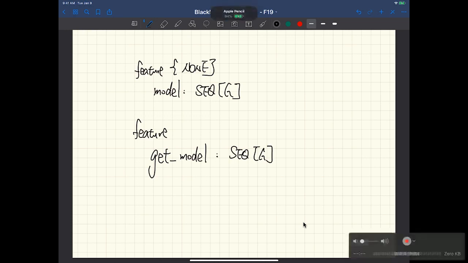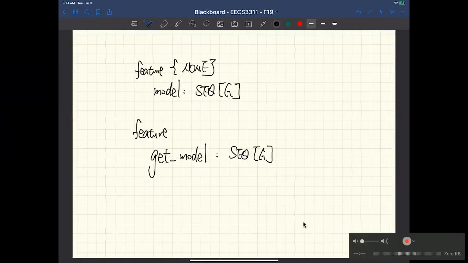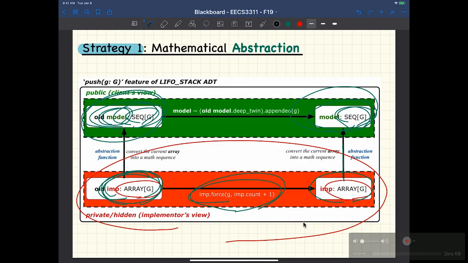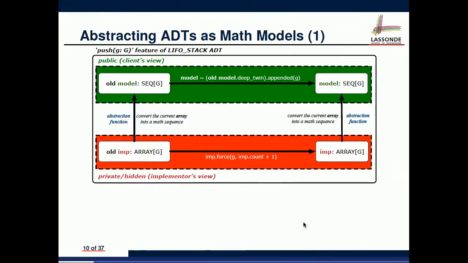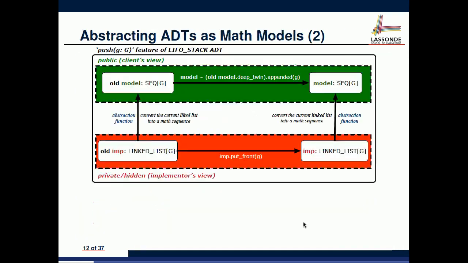Okay, so now let me go back to the slides. Any question about this diagram over here? Okay, you're mainly using the math model for writing contracts. That's the purpose. Okay. And then let me see if there's any more slides, and then we can do some more example. Okay, so everything has been covered.